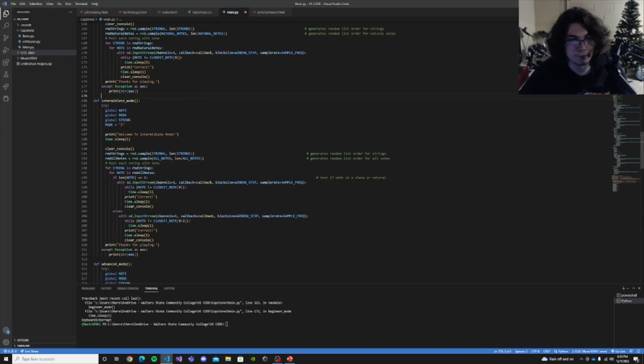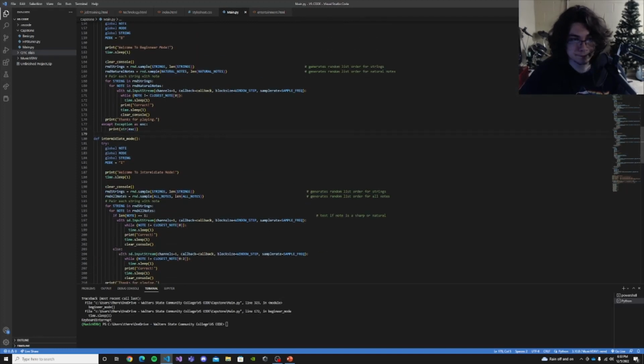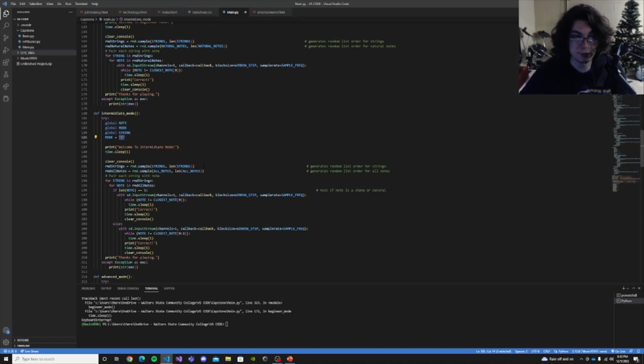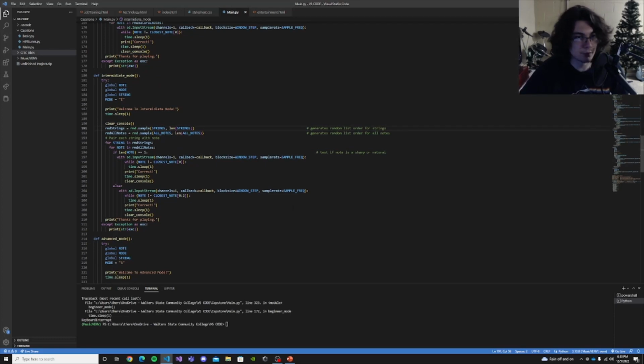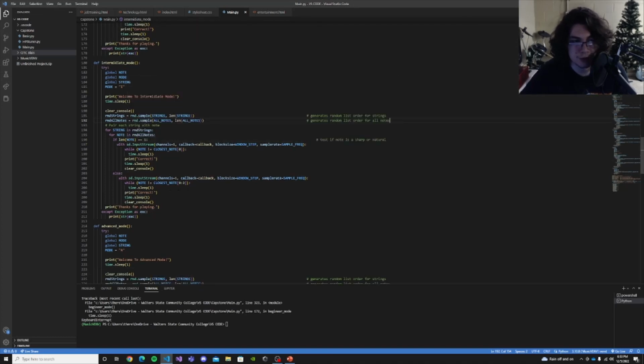Now I follow this pattern very similarly in the intermediate mode. You can see it's very similar in the variables I've defined, and the mode, same thing. I determine it as I, just to determine that it's not the playground mode. I have an intro, it sleeps, clear console, same thing, I've created a list. The difference here is this list will be all notes, so this will include the sharps, but put in a random order. And then I have a nested for loop again, which is just going to display a string, and then the note paired to that string in a random order.